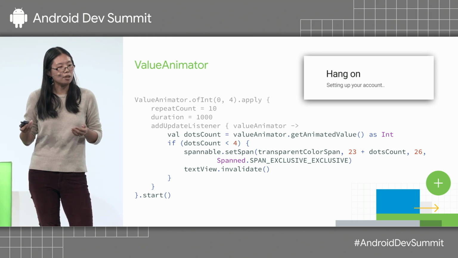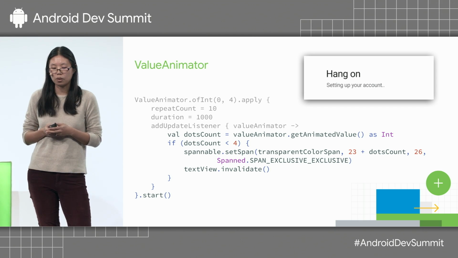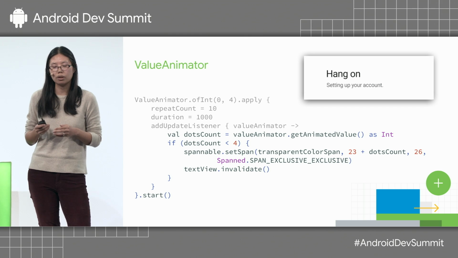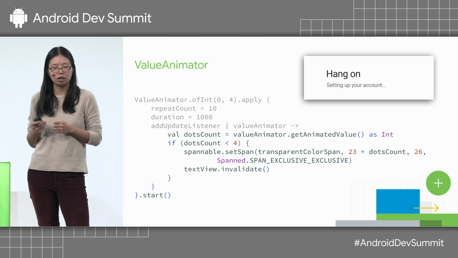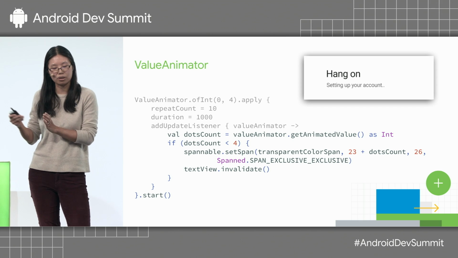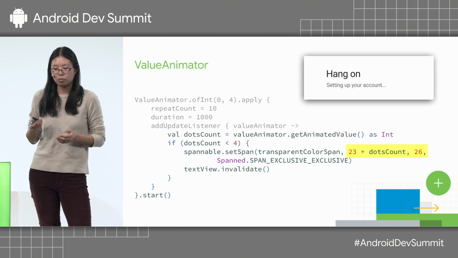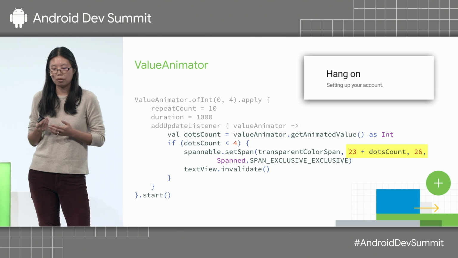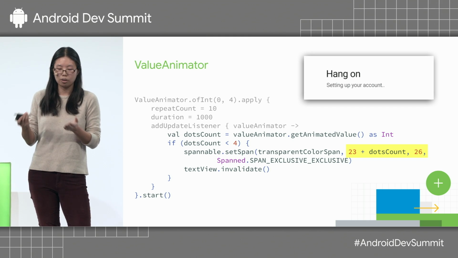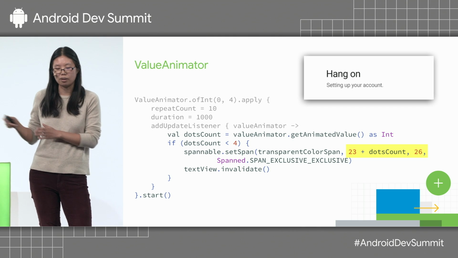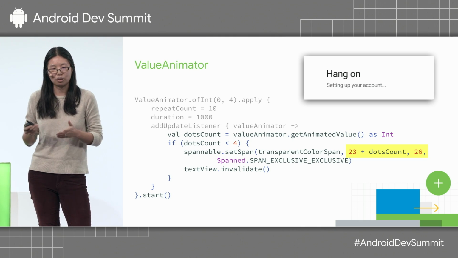And then we're going to have a spannable string from the text view. We're going to set a transparent foreground color span on this text, on the dots that shouldn't be showing. With each animation update, we update the number of dots that should be showing, and then correspondingly change the range to hide the dots that we don't want to show.